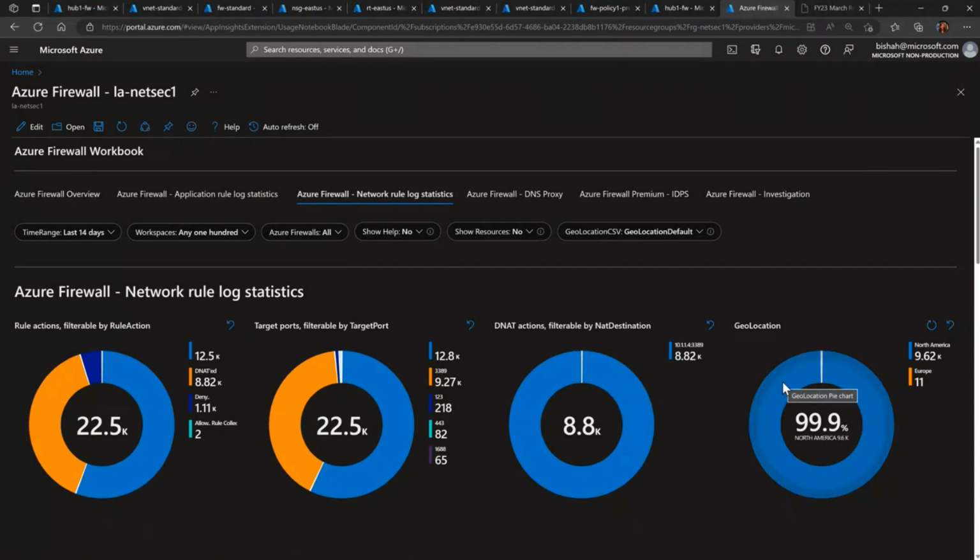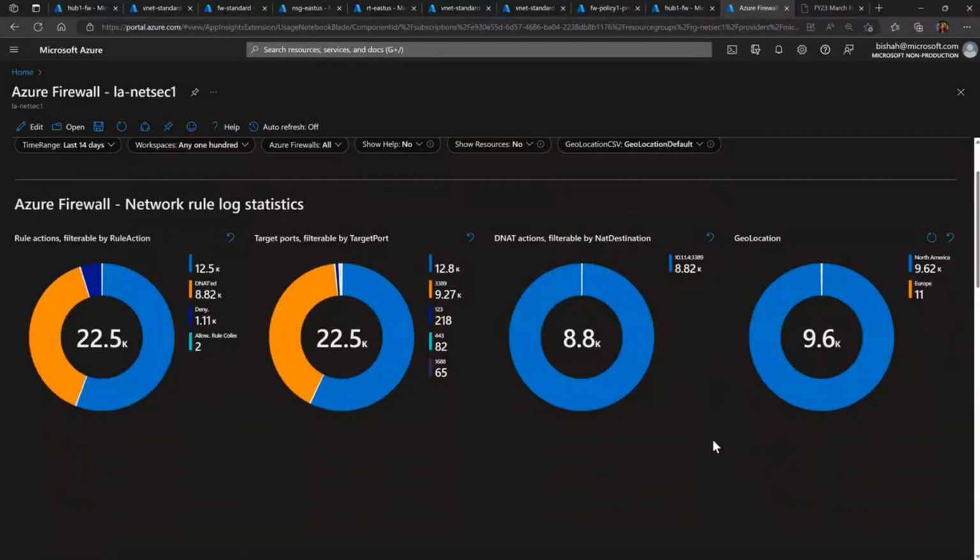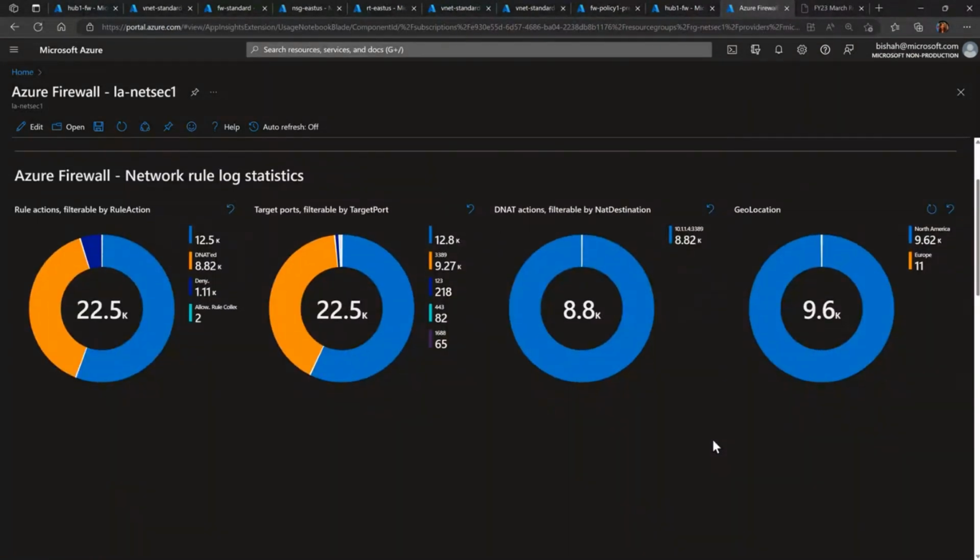What traffic is coming by geolocation? As long as I have customers in US and I'm expecting US, this looks good, but I have some traffic coming from Europe. Then I want to look into what that traffic is, and identify who is coming from there. So that's the visibility it gives.